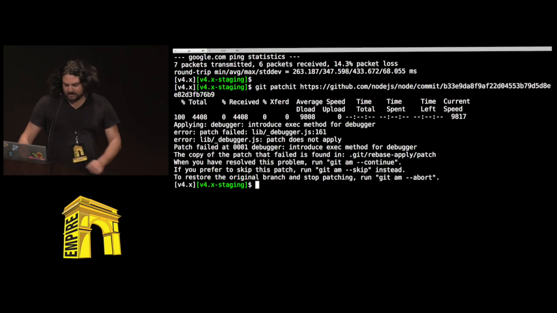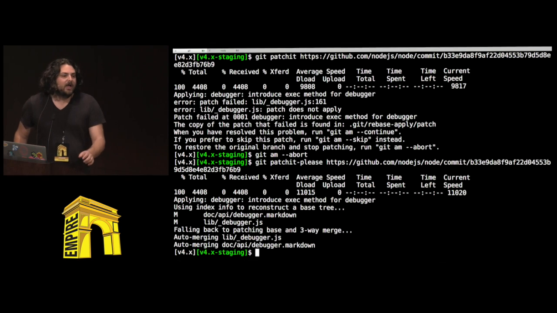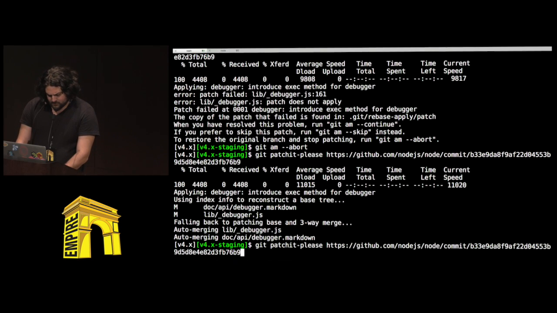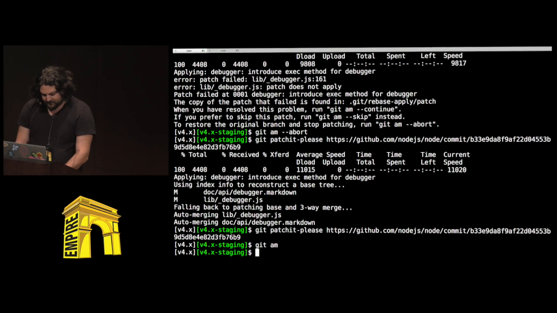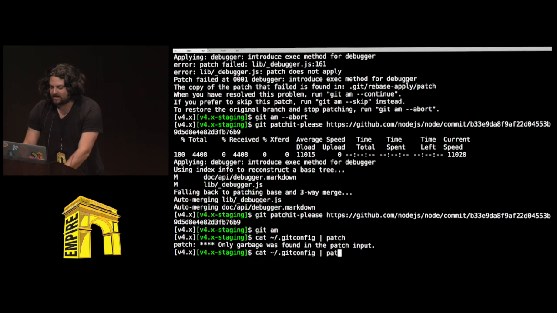And oh, it didn't apply. Okay, so we're going to abort that, and then we're just going to say please. And now it worked. So just so we can see what's going on there, if I grep patch, only garbage. Oh, I forgot to write grep.